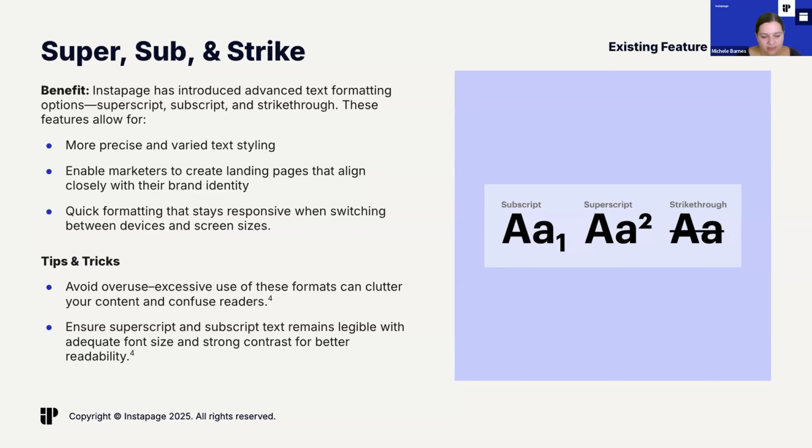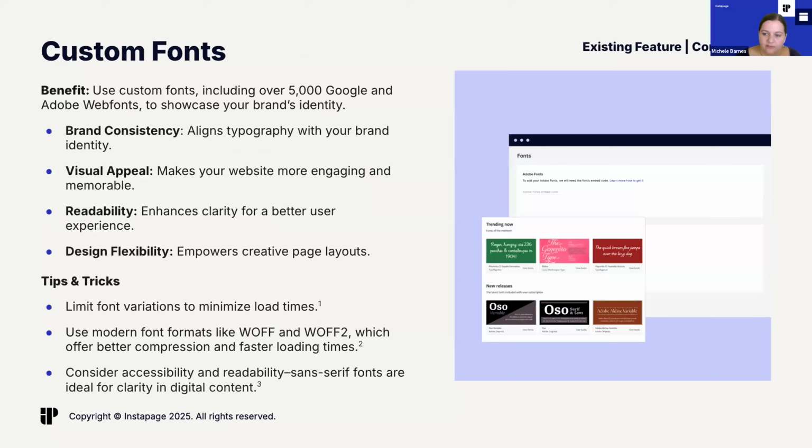Next item on the feature list for today are our custom fonts. So Griffin, can you explain those to us? Yeah, custom fonts is on our Convert plan as well, similar to global blocks, just to keep that in mind.